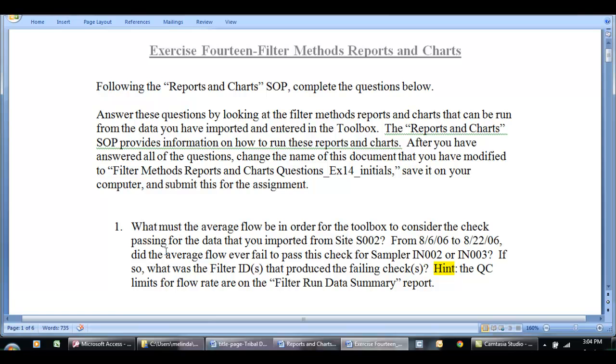in order for the toolbox to consider the check passing for the data that was imported from Site 2? And for the period shown, did the average flow ever fail to pass this check for either instrument? And then we have a hint. Use the filter run data summary report button, because whenever you see data summary in a report, you know there'll probably be some summary statistics.